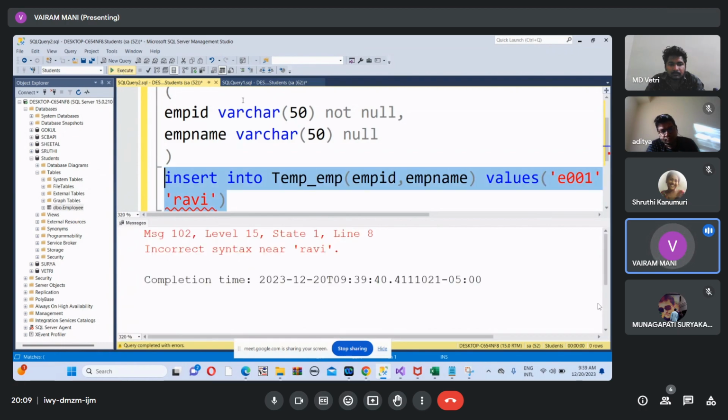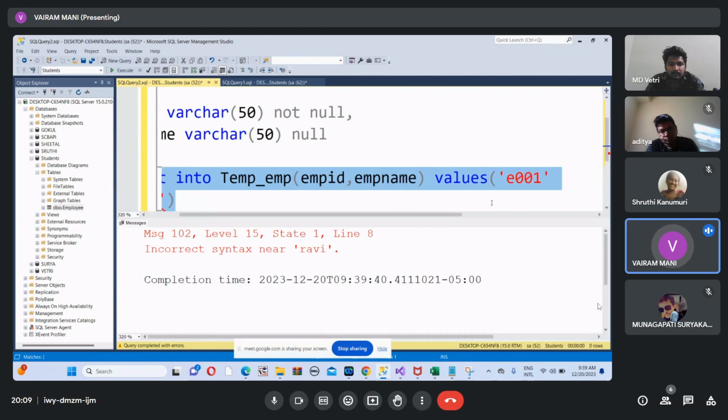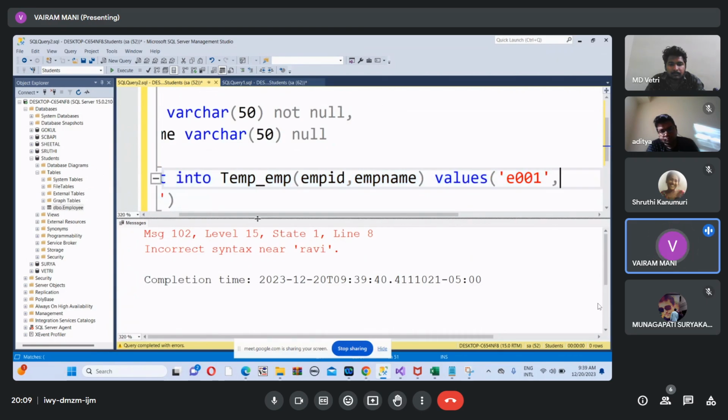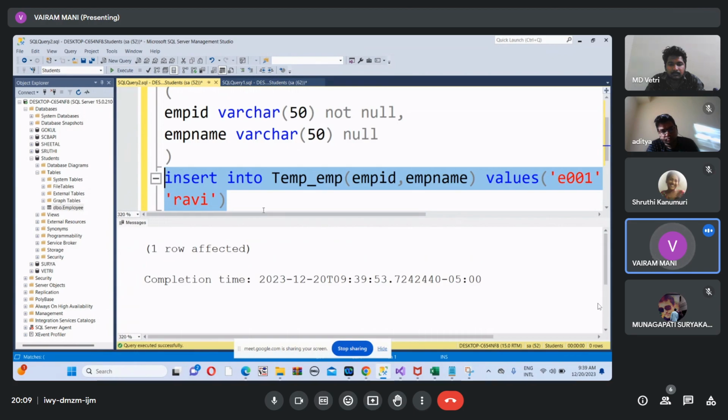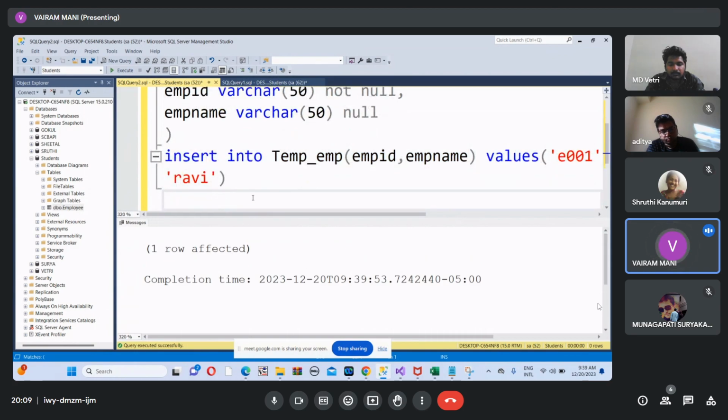Incorrect syntax near Ravi. Okay, one minute. I think I forgot to give the comma. Now execute the query. One row is affected. Within this, the values are given, so there is no issue.